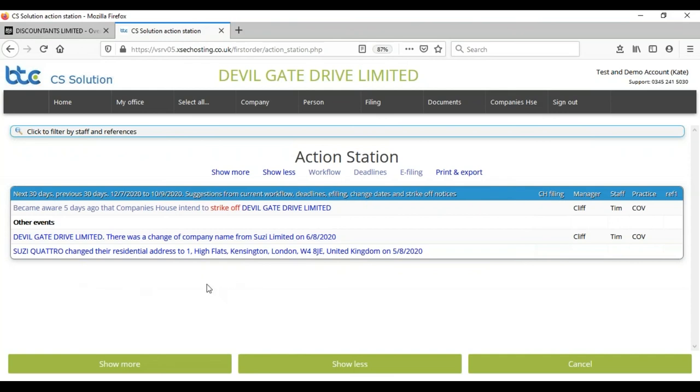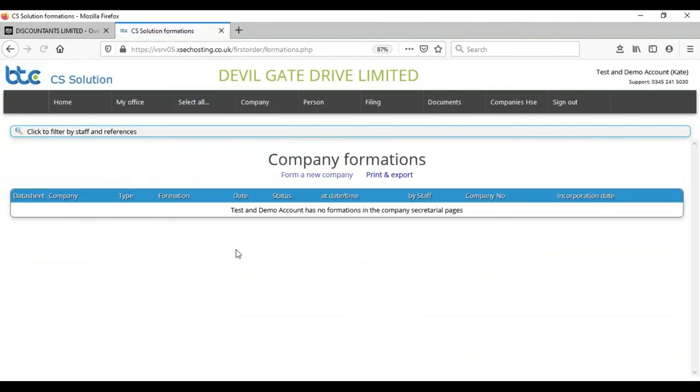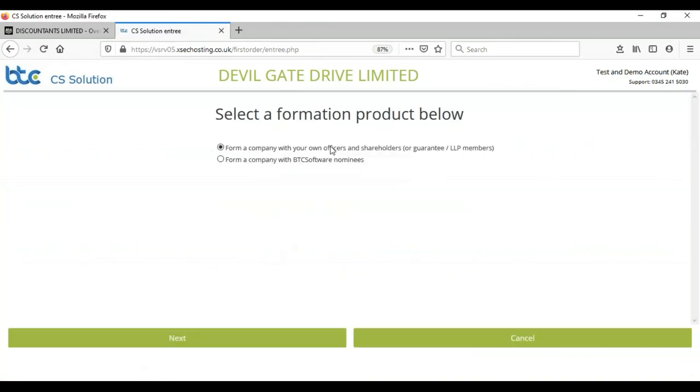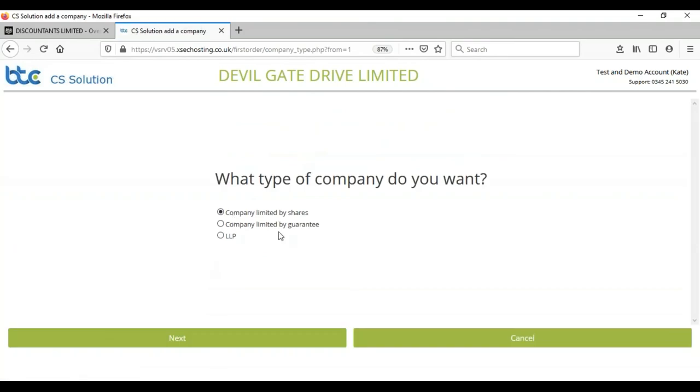You've got to briefly look at very complex share transactions, which we can do. There are 1,700 web pages on this product, so we are not going to get through them all by any means. I will just tell you briefly, we do formations. I don't have a formation here, but were I to form a new company, I can form one using my own officers, limited by shares or guarantee, or LLPs, up to the listed market. So up to the AIM market, we can do LLPs.